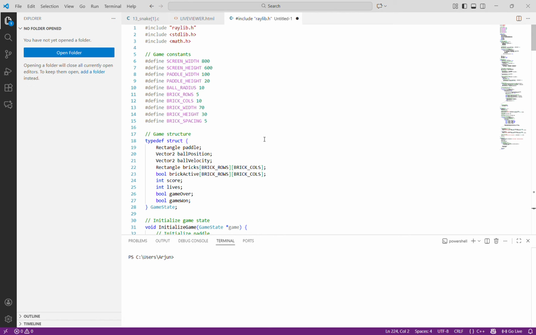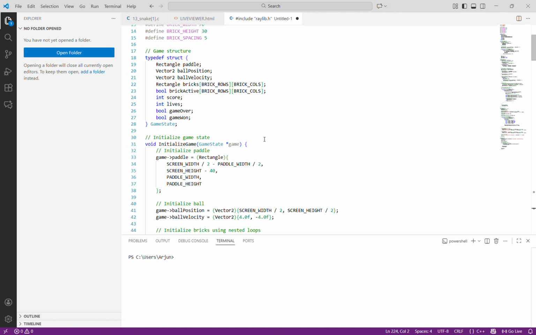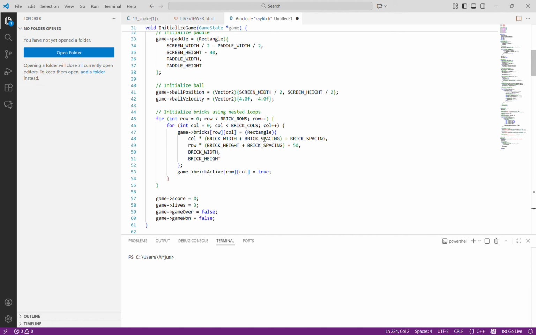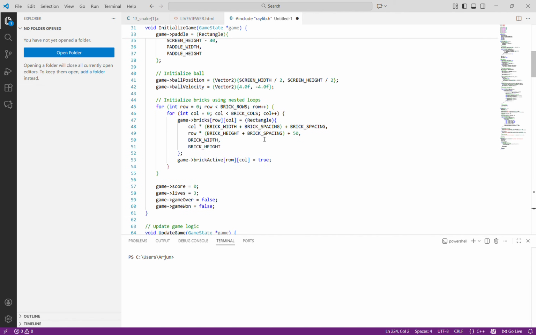Input and update: the update game state function first checks whether the game is over or not running, and returns early if so. It reads keyboard input to move the paddle left or right with the arrow keys, while clamping the paddle so it cannot go outside the screen.